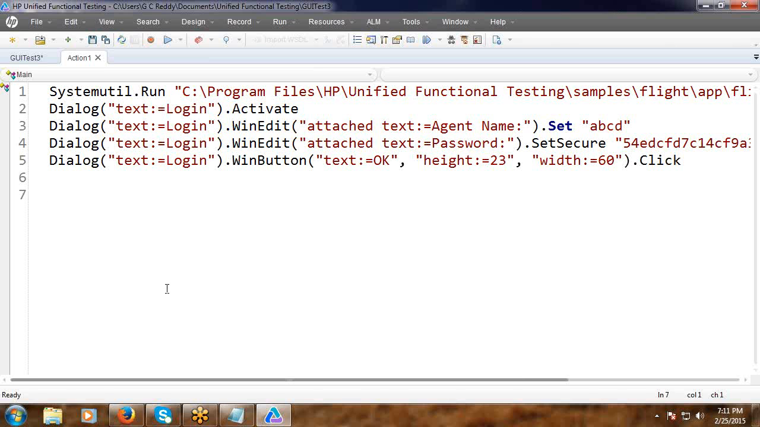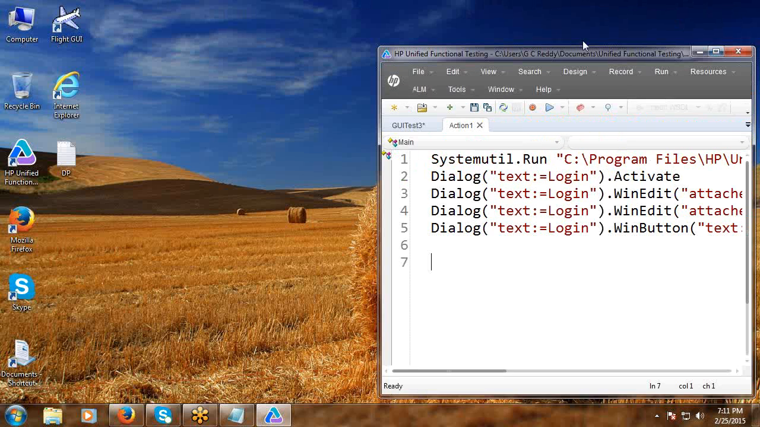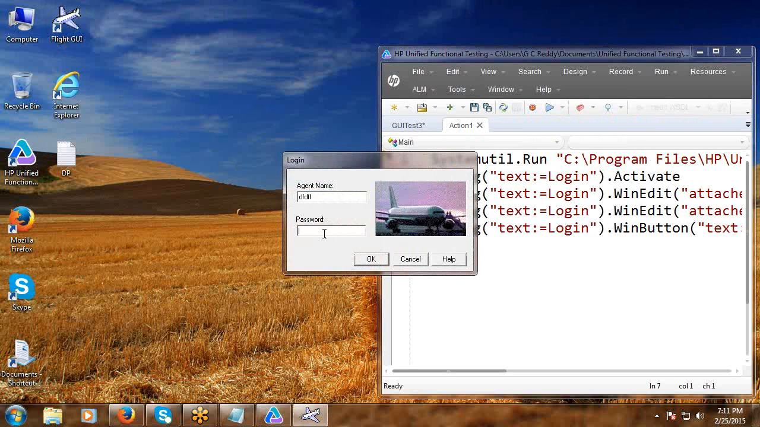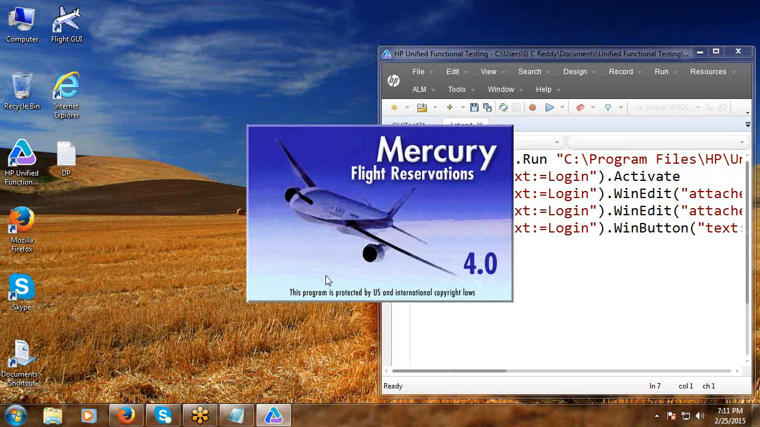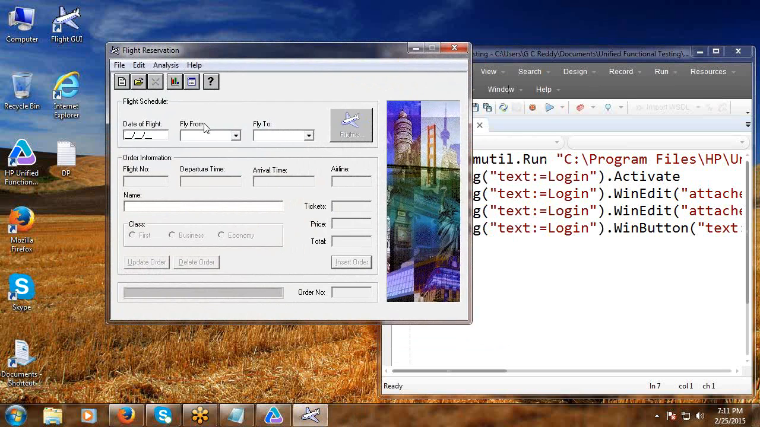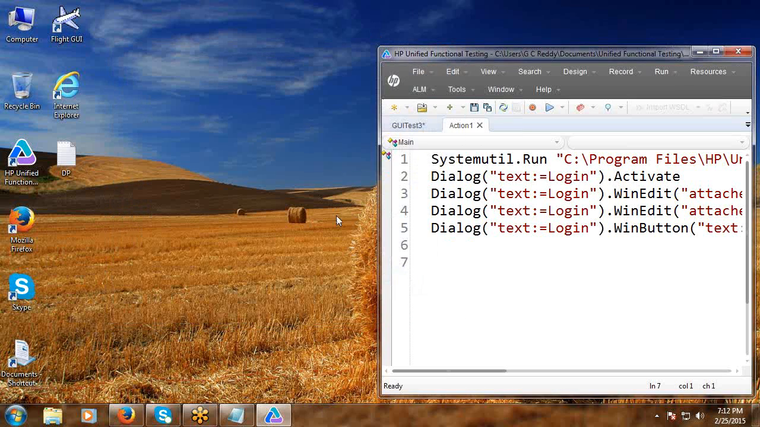If you prepare scripts like this, no centralized maintenance. For example, flight reservation window is there. Based on this window, you prepared 10 tests. One is insert order test, another is open order, update order, fax order, delete order, etc. For every test, that parent object window, suppose you wrote window of text colon equal to flight reservation. Suppose flight reservation name changed. That time you need to open each and every test and change the value. No centralized maintenance. Getting?